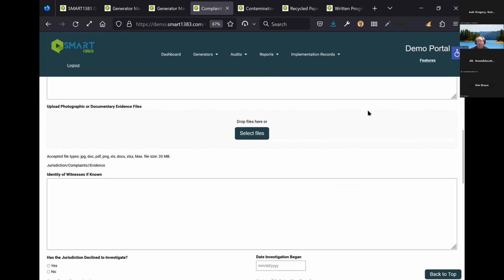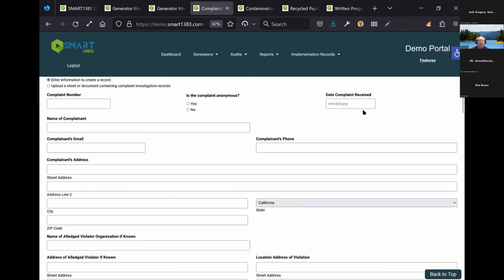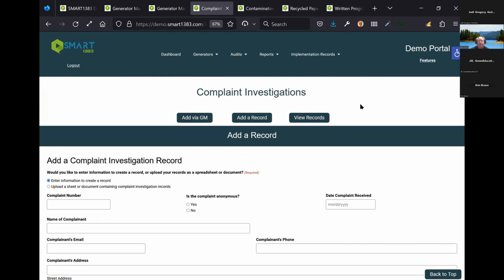Now, for those of you, and I think there's some online, that are already using our generator manager, if you're using that, all of this is done automatically. So if you're keeping track of everything through the GM, you don't need to bother about entering all of this because it'll already be there.